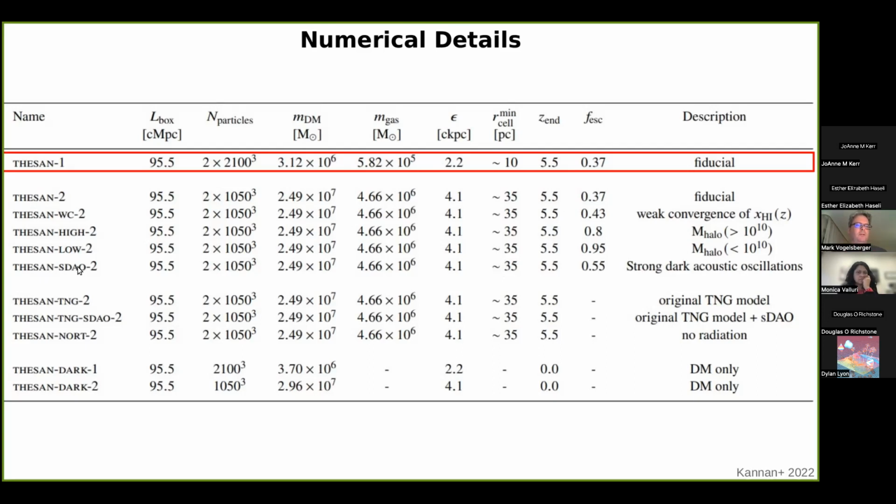Then there's also a run called THESAN SDEO. This is an alternative dark matter model that I will show one more slide on to explain a bit more. And then there are a couple of resolution test runs here at the bottom. So that's the simulations we have within the project at the moment.